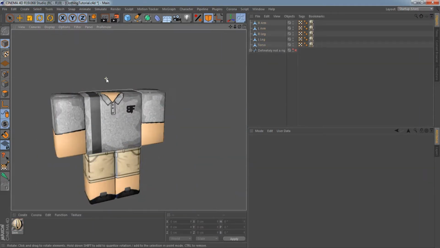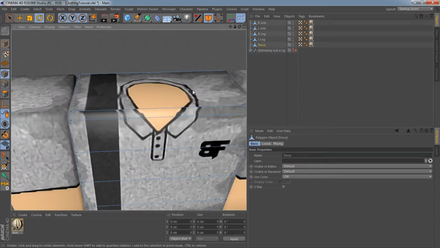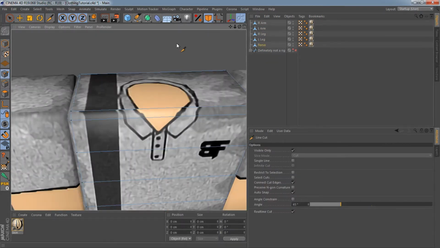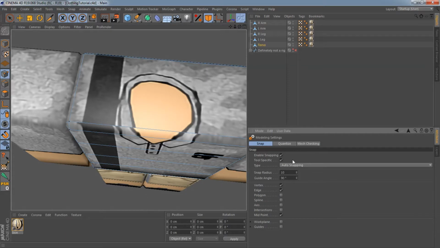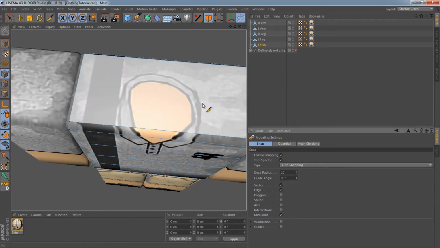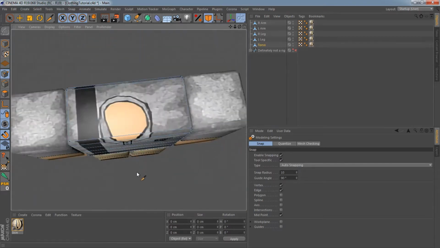Select them and put the skin on it. So now what you want to do is go into point mode and use the cut tool, or the line cut tool with K and K. You can see from the menu there. Then press Shift M. So you go to the modeling settings and enable tool specific and enable snapping in that order. Then click vertex, edge, and midpoint. So basically everything you want.